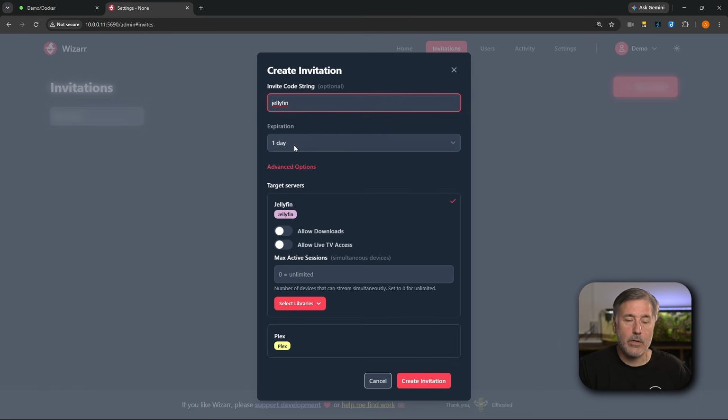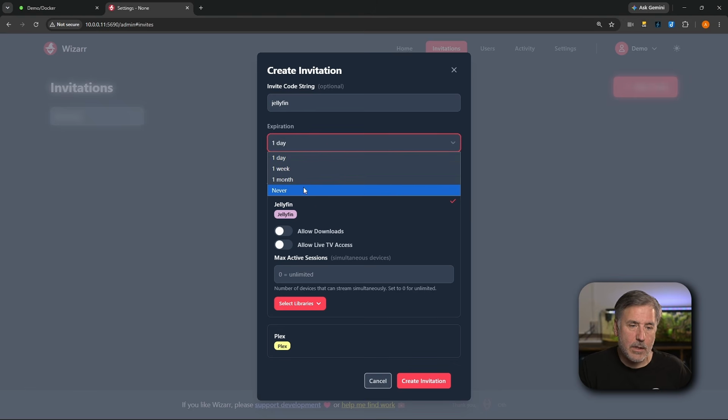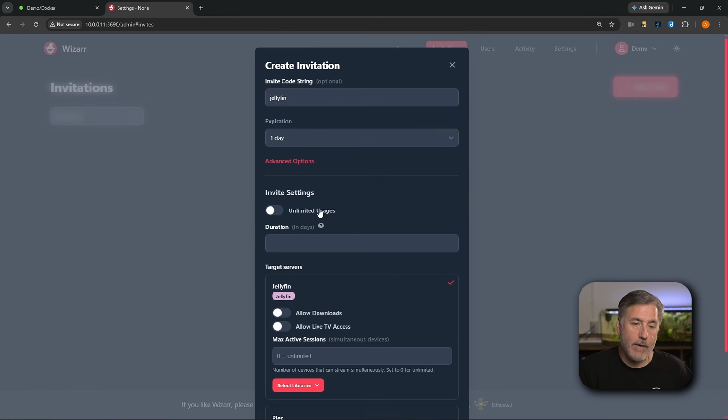Perfect. Expiration. How long do you want this link to be available? Under the dropdown, you've got other options here: day, week, month, or never. Under advanced options, you can change this. You have unlimited usages. So if it's set to never or a week, people can use it as many times as they'd like. The duration in days. This is not the number of days that the link is available. It is the number of days that the user has access to your server. It's really kind of nice.